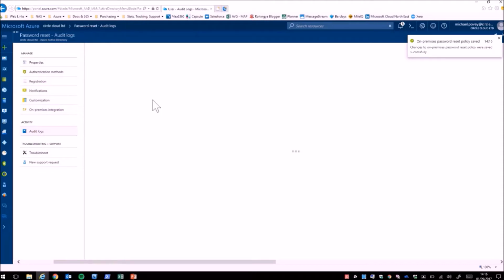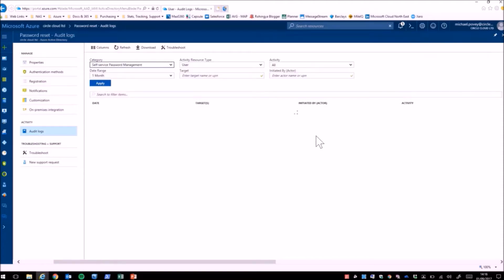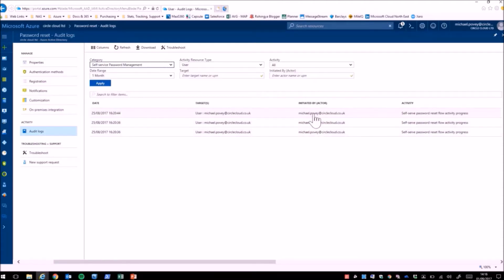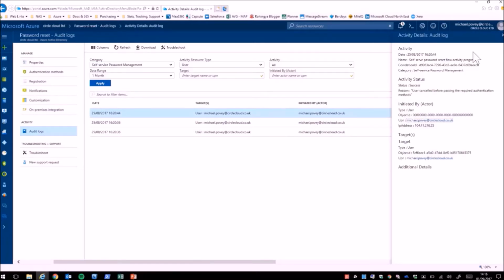Audit logs shows you what's happened in the past. And you can see I've been through this once before. Tried to reset the password, but I cancelled before passing the required authentication methods. So there's just a little bit of information there. Okay, so that's the policy set up.